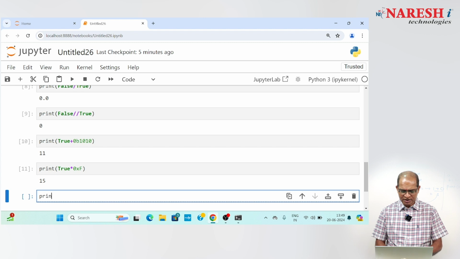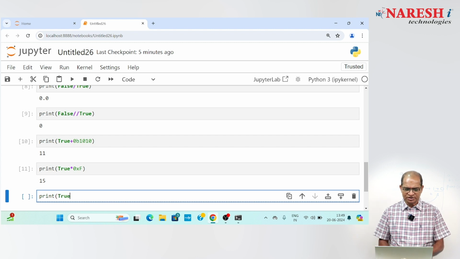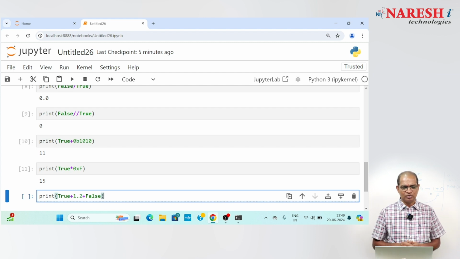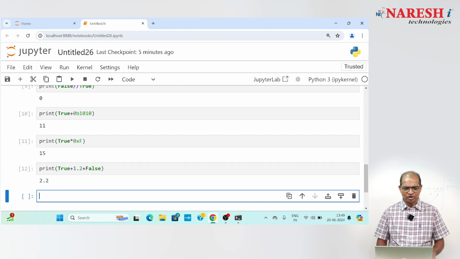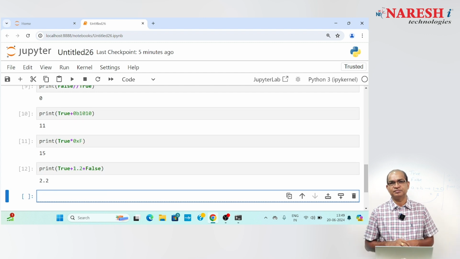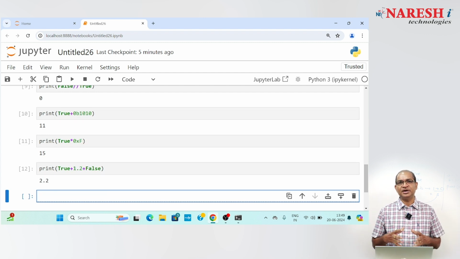We can also apply this kind of thing, True plus 1.2, or 1.2 plus False. I can write it. This also gives 1 plus 1.2, which is 2.2, plus 0. It is going to give you the answer 2.2. So the Boolean data type is always meant for representing true and false values.